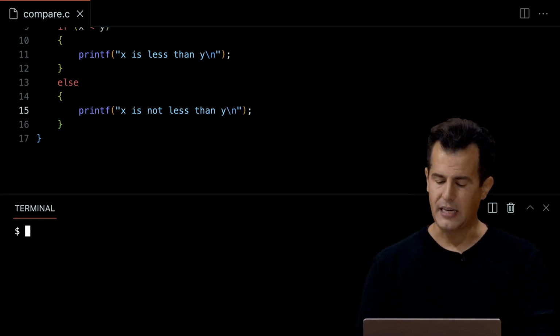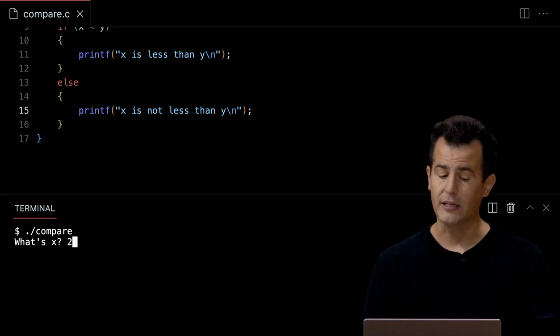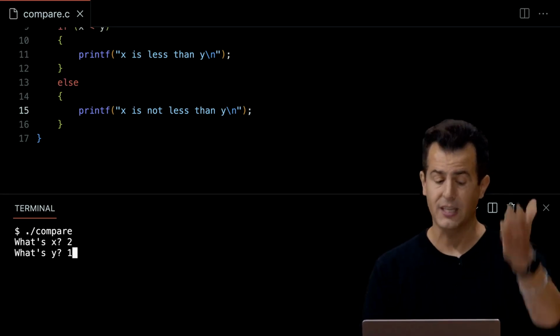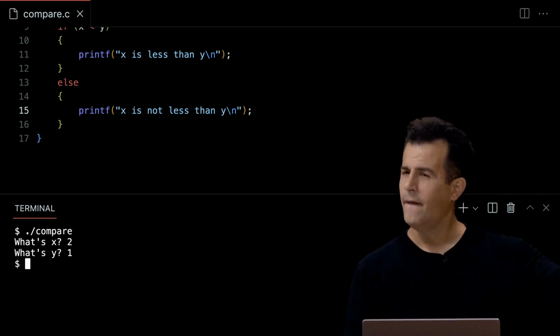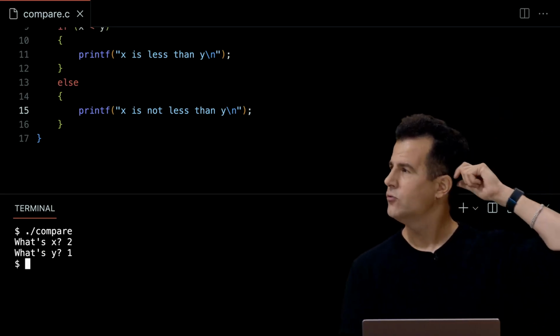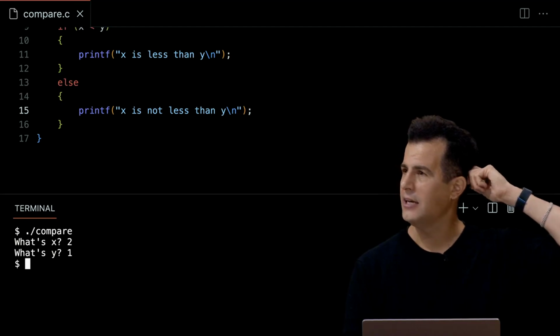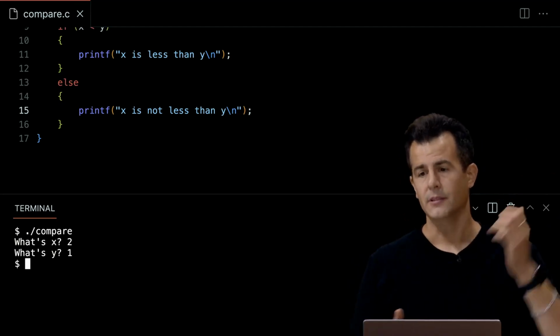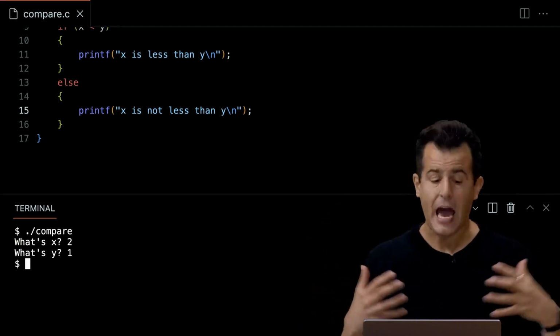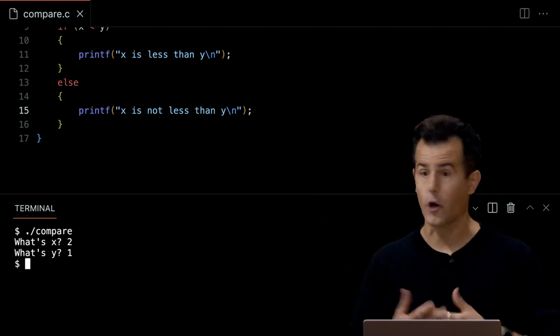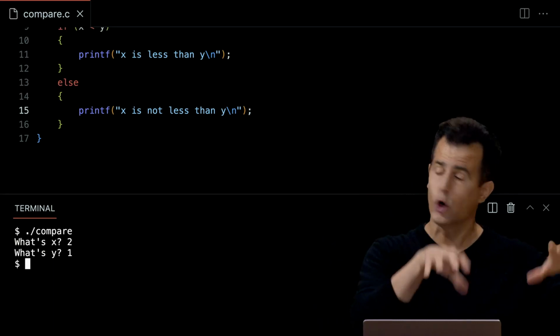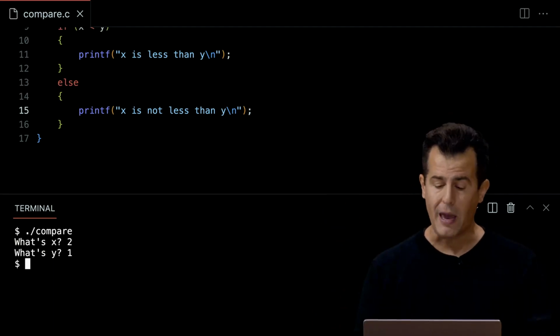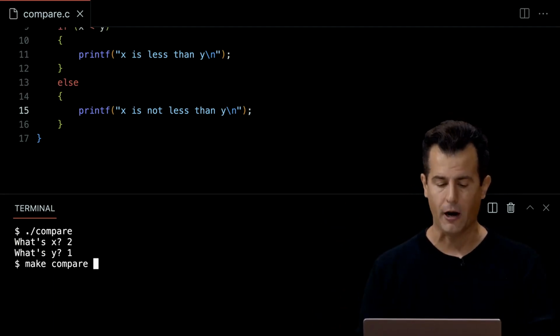Let me go ahead and try this again. ./compare. Enter. Again, 2 for x, 1 for y. And we should see, what did I do wrong? Why am I not seeing any else output? Exactly. You got to get into the habit after you change your code of recompiling it. Otherwise, the zeros and ones in the server are the old ones until you manually compile. So let's fix this. Make compare, enter.